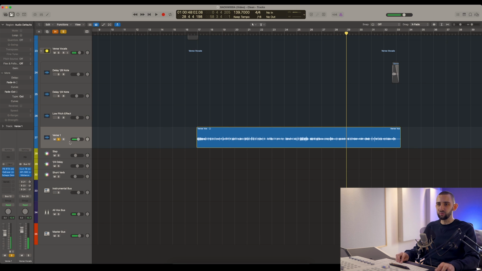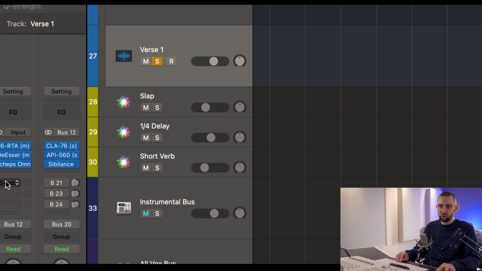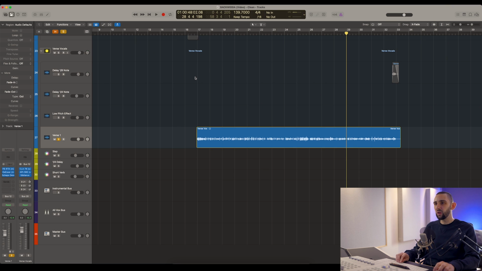Yeah, it's really helping to tame that. And that's all the processing that I've done in terms of compression and EQ on this vocal. Very simple. I tried to keep it as simple as possible with this, so this can be used as kind of like a recording or a rough mix template for you guys. So that's all I use for this.